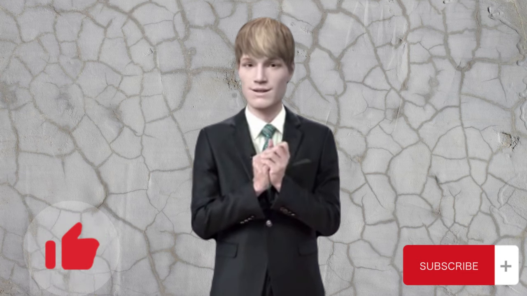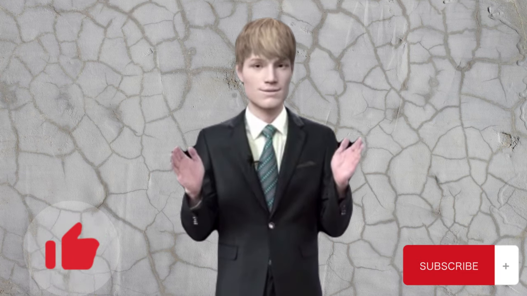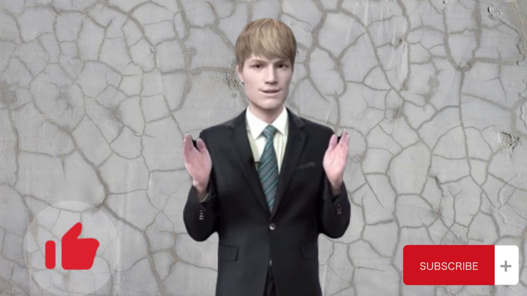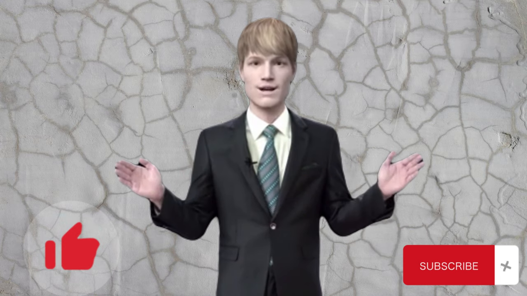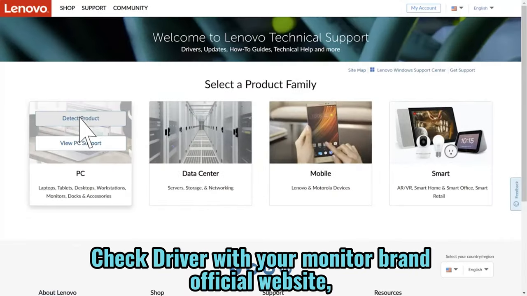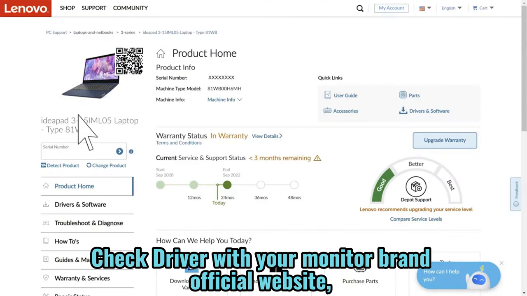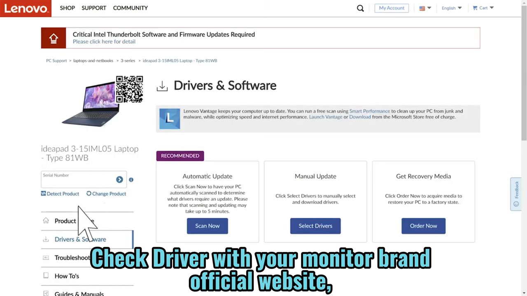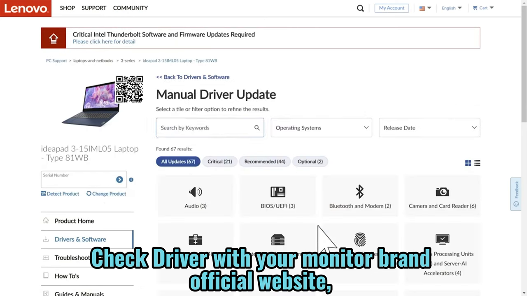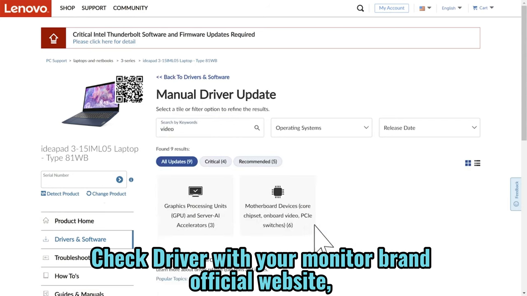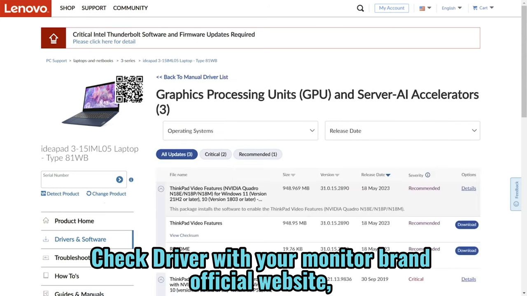In some cases, you might need to update the video driver for your machine. If your drivers are out of date, this could keep your display ports from working properly. Go to support.lenovo.com and detect your product. Navigate to Drivers and Software in the menu on the left. From here, click on Manual Update. Type video in the search box or click Graphics Processing Units to see the latest video drivers for your system. Download and install the drivers for your machine and restart your PC.